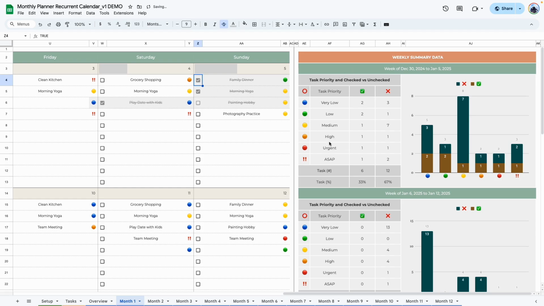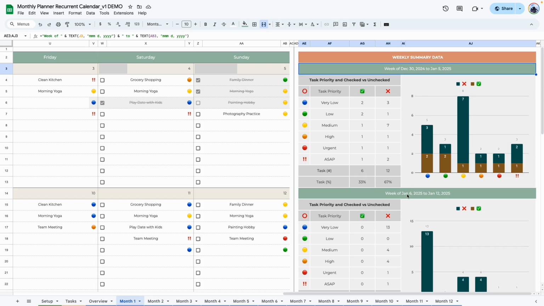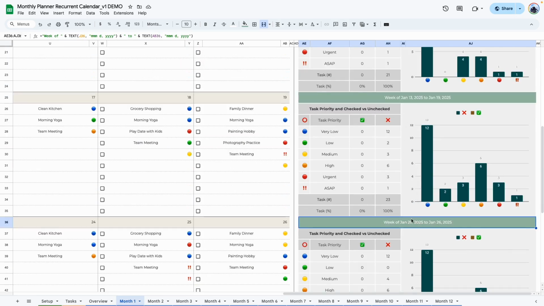And the same applies as you check off any task here. It adapts accordingly. And if you are a visual person, you can see it represented in this visual form right here. So you have the task priorities here and a split bar that shows you the completed task and the task that hasn't been completed. And the same applies for each week in this month. So this is the first week, this is the second week, the third week, the fourth week.